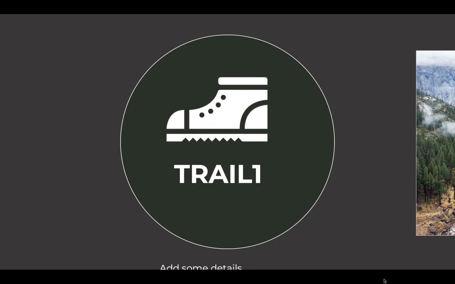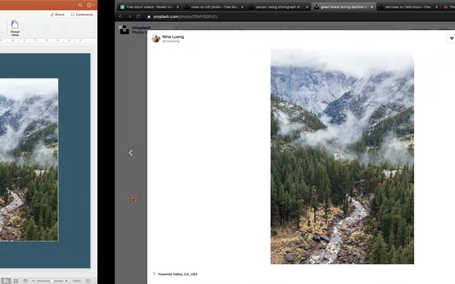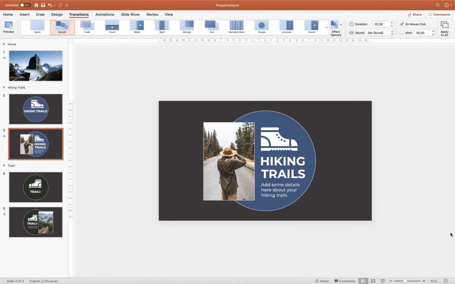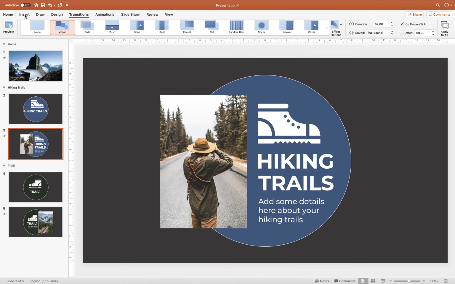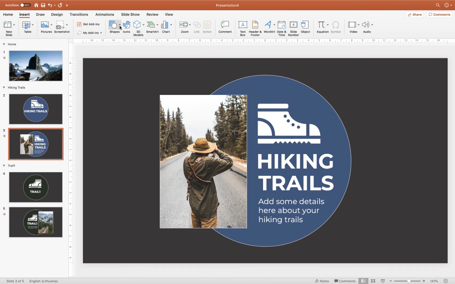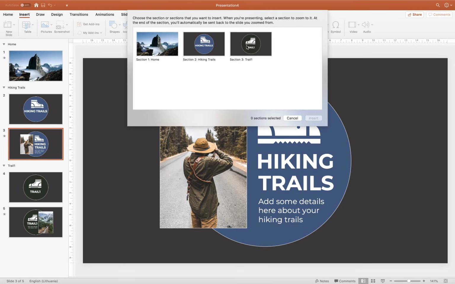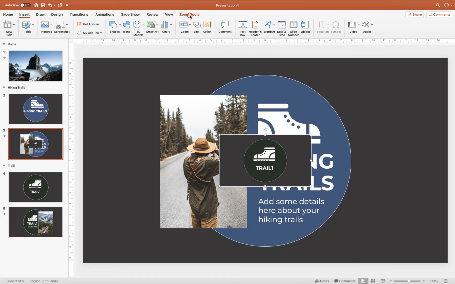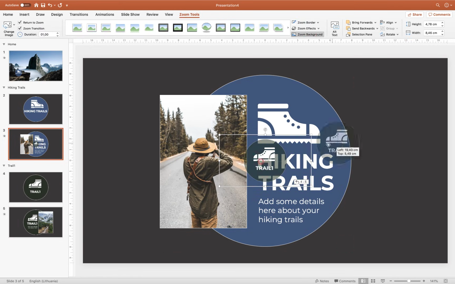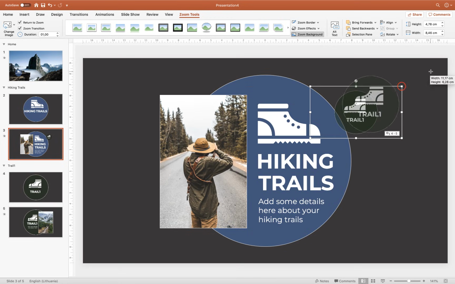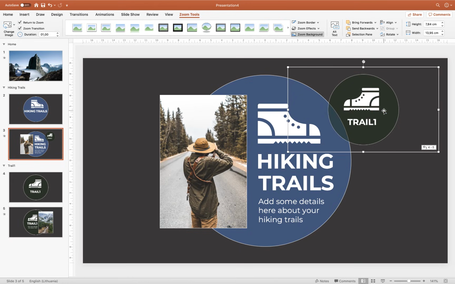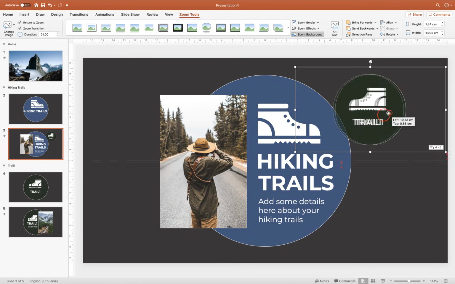That's wonderful. And now let's just go to slide number 3. Let's just zoom in a little bit. And now let's just go to insert, go to zoom, section zoom, and let's choose trail number 1. Let's insert it. Once again, let's make sure we go to zoom tools and we choose zoom background, so it is transparent. We can increase the size of this section zoom like this. That's beautiful.